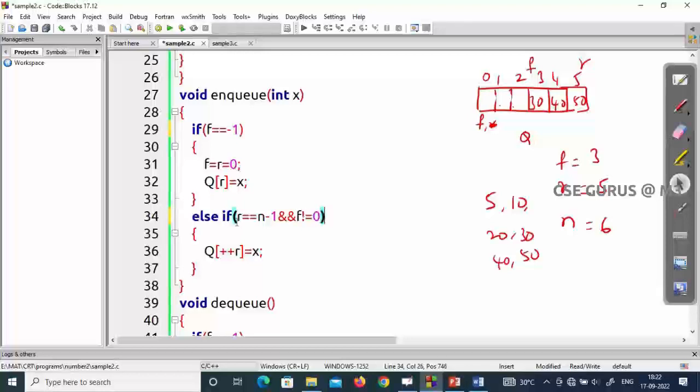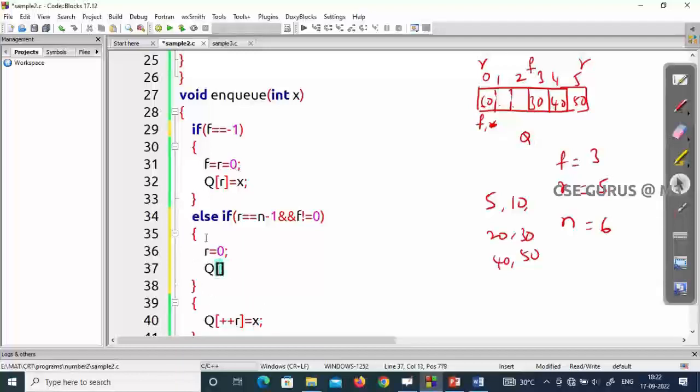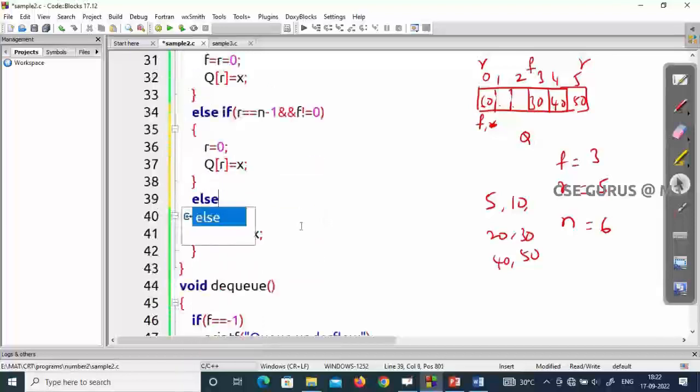Of course, f is 0 means yes, I can say the queue is overflow, but f is not 0, you can see f is 3. So then what you need to do is insert your element here. Am I right? So your element, let us suppose 60 is to be inserted here, means your rear will be here. Means r is equal to 0 and Q of r is equal to the current element. Is it right? Now you can make the final else part: else, plus plus r.